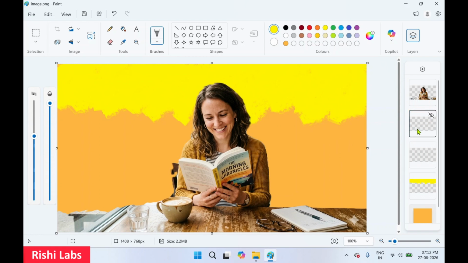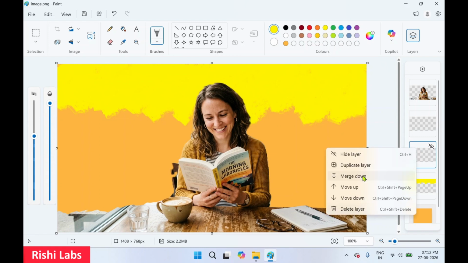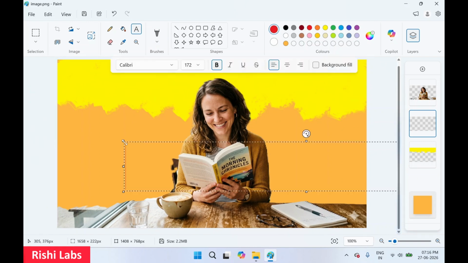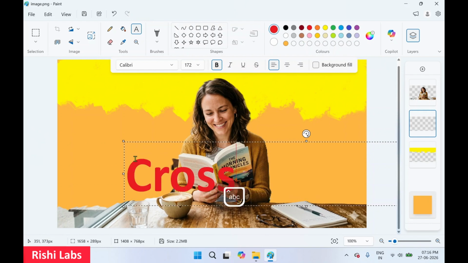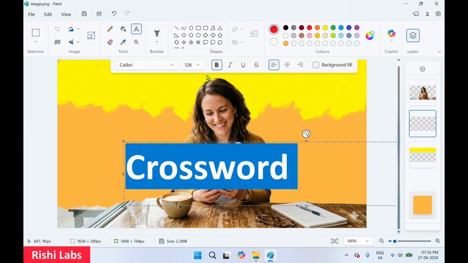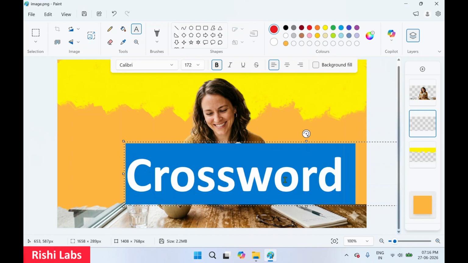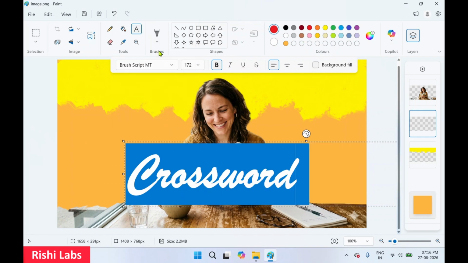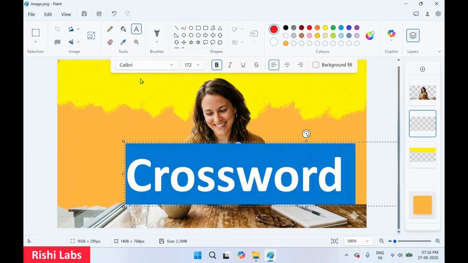Now let's add one more effect. Let me delete this. Let's add a text. I've selected Text from the tools. This will allow you to enter a text. You can simply select this and change the size of the text. Let's select this 172. If you want, you can also change the font. Select this. The previous one looked better.